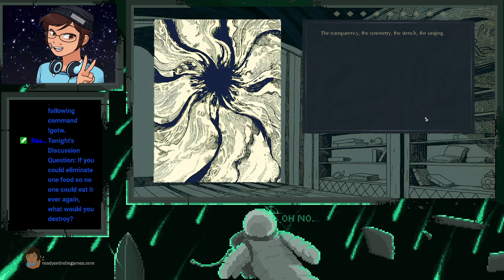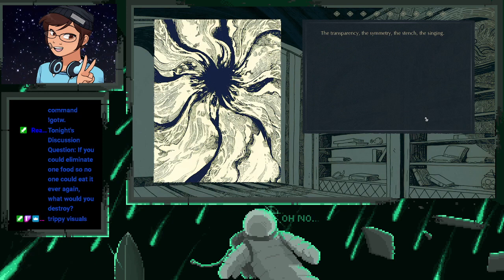The transparency, the symmetry. Yeah, the visuals in this are really nice, actually, though. They're trippy, but they're really nice.